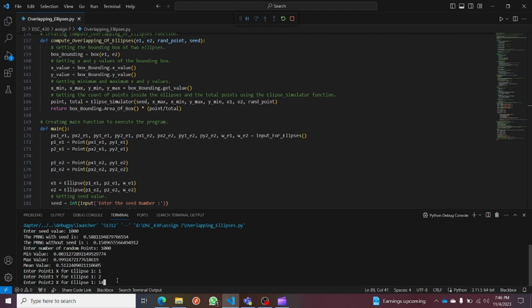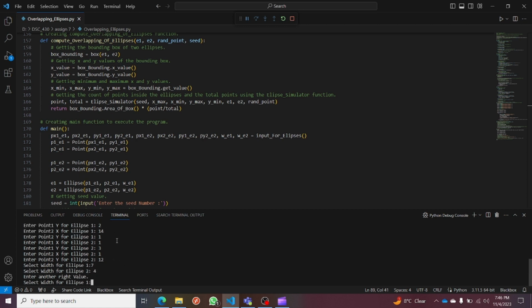Let the points be 1 and 2, different points. It asks for the width, so I'm just giving it. It calculates the focal length of the ellipses using these x and y values, and it tells us to enter another right value. So let's have 13 and 14, 14 and 12. Okay, let the seed number again be 1000, and the number of random points be 10,000. It takes a few moments to calculate and generates the area of the overlapping ellipses.